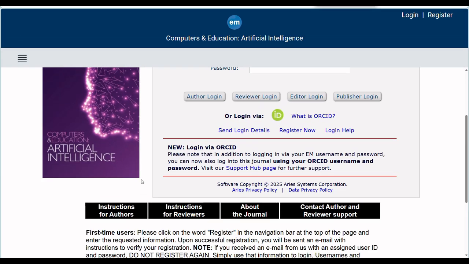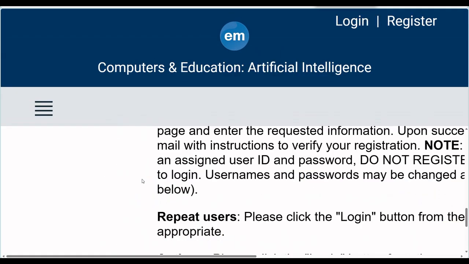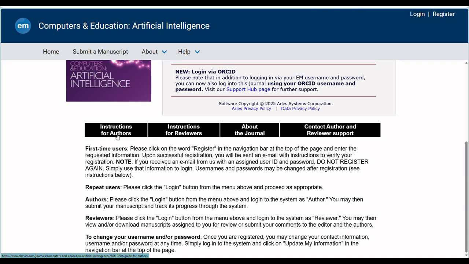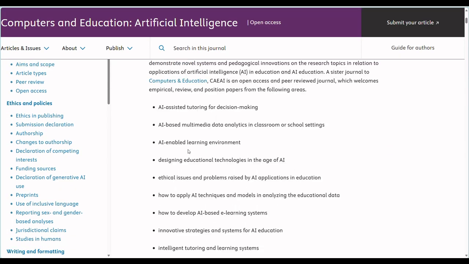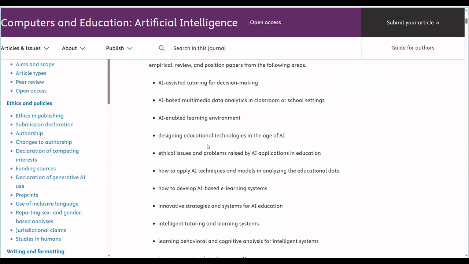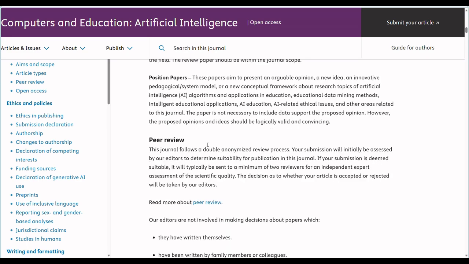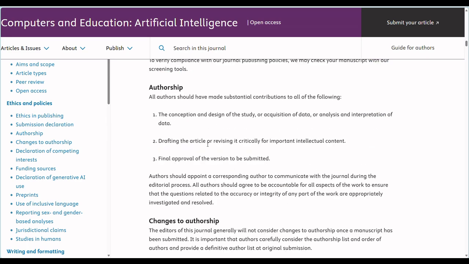So now I increase the size of my font for you to see, and I'm heading to instructions for authors, which is the very first thing here. So I'm clicking on that. All right. So let's see what the instruction is regarding different sections of the article.